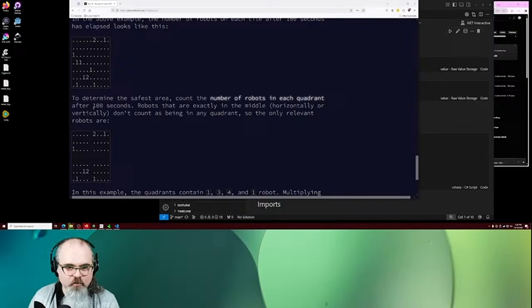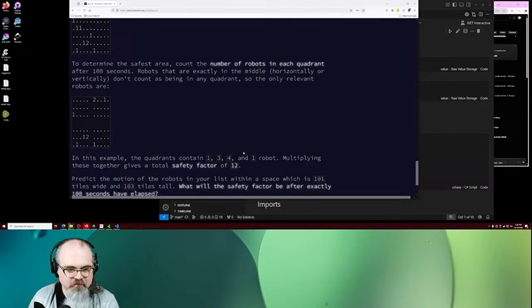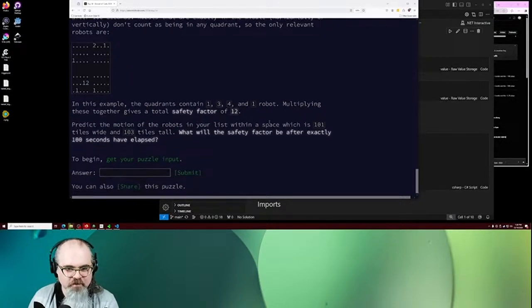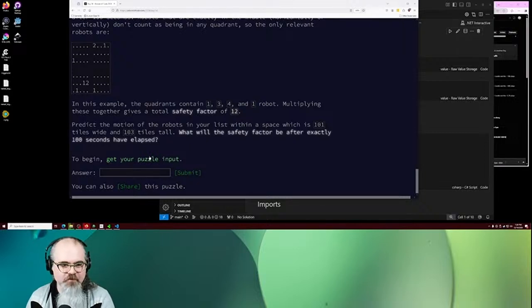Count the number of robots in each quadrant after 100 seconds. Robots that are exactly in the middle don't count as being in any quadrant. The only relevant robots are those. All right. Total safety factor of 12. Predict the motion of the robots in your list within a space that's 101 tiles wide and 103 tiles tall. What will the safety factor be after exactly 100 seconds have elapsed?